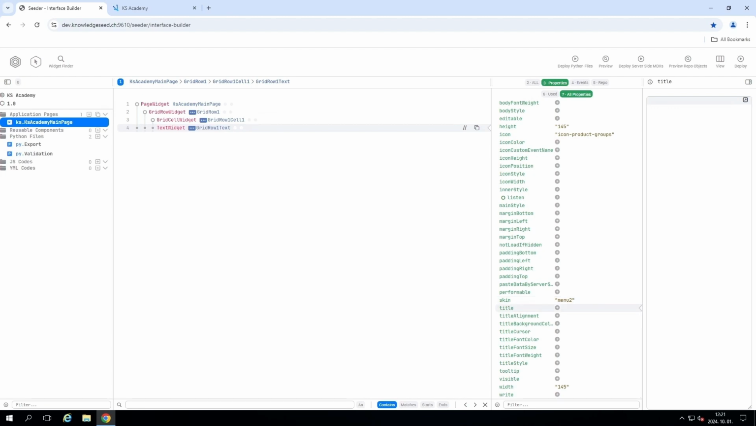I will add a title here. Let's set it to KS Academy. We will set the font size to 45 pixels. I set the font color here to black. This is something we can do in the CSS as well.